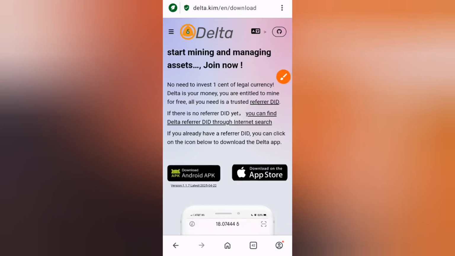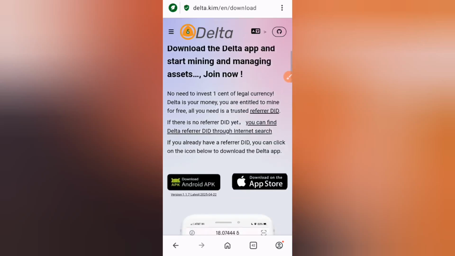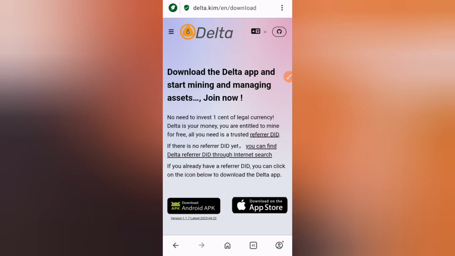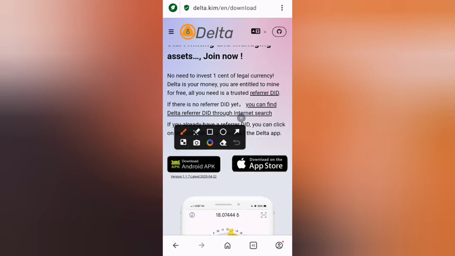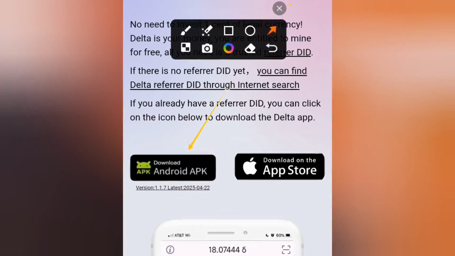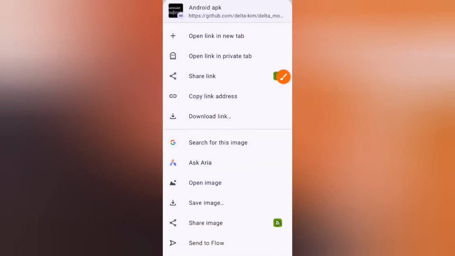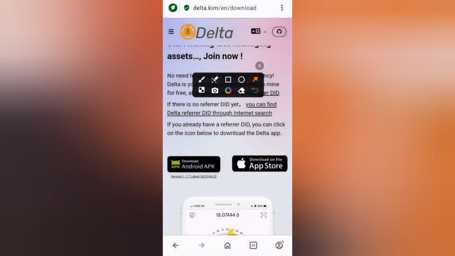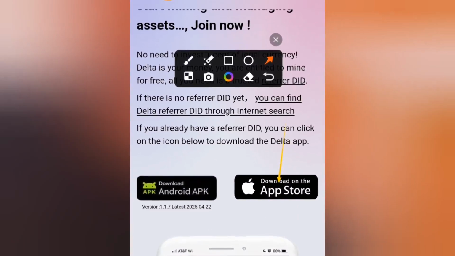So I'm going to try my best to be as fast as I can, because I know data is now expensive, especially in Nigeria, and to also conserve time. So download Delta app and start mining and managing assets. Join now. What we're going to do right now is to click on download APK right here if you're using an Android device, but if you are using an Apple device, of course this is what you're meant to use. Click on right here.